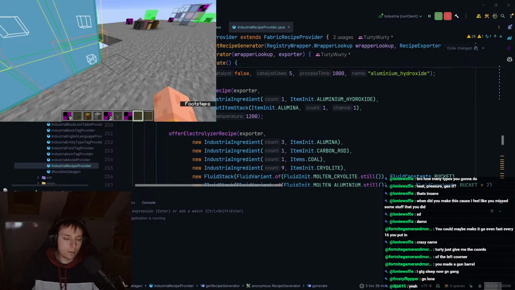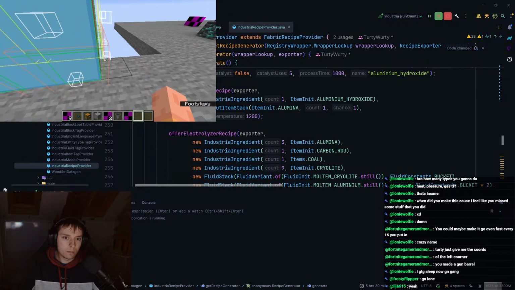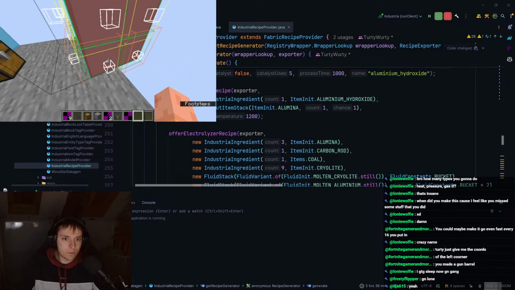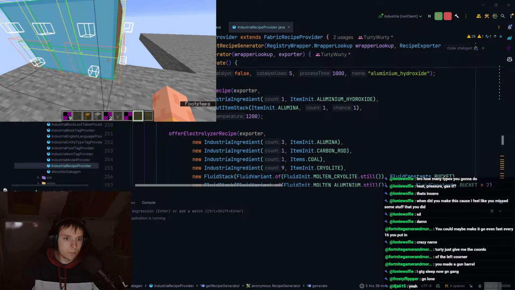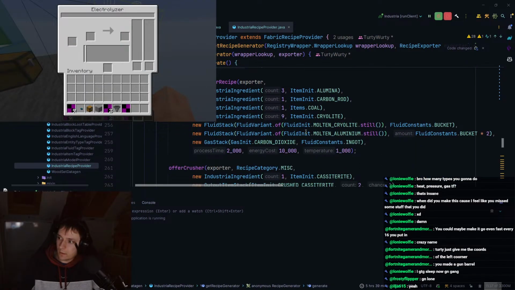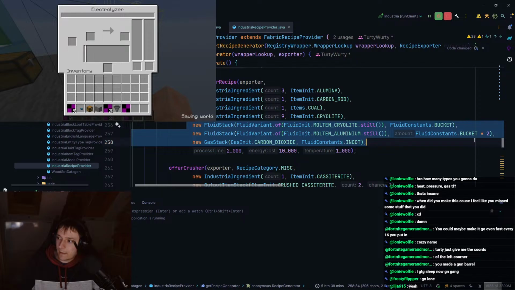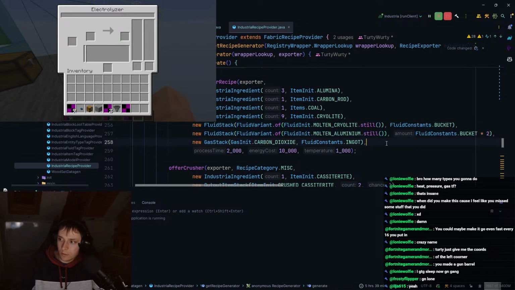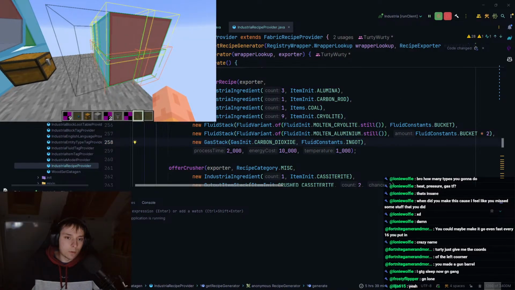And then what else do we even have here? So we have green, which is items. And then I think it also has fluids as well. So it has molten cryolite and molten aluminium. And gases as well, yes, because it gives off carbon dioxide. Right. Okay.